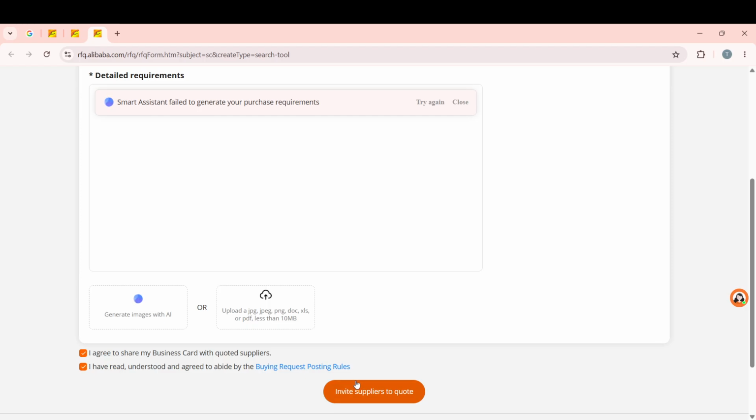After submission, monitor your Alibaba messages and the RFQ area for incoming quotes and be ready to clarify details if a supplier has questions. That's it. Follow these steps to create a precise, professional RFQ and attract quality quotes faster.